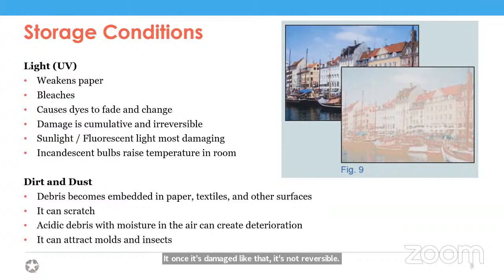Sunlight and fluorescent lights are the most damaging. Sunlight, of course, has high UV. Fluorescent lights give off a lot of UV. Now, I guess you could say, luckily, from a preservation side of things, LED lighting, for the most part, has relatively low UV, depending on the maker, manufacturer, the specs on the lighting bulbs. But LED is not nearly as bad as the old incandescent bulbs or the fluorescent or good old fashioned sunlight.